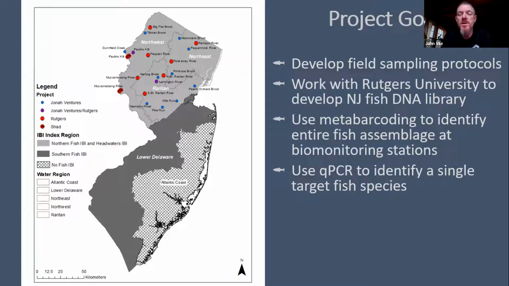We had some goals to develop field sampling protocols. We wanted to work with Rutgers to develop a New Jersey fish DNA library. A lot of times when you send a sample off to have it analyzed for DNA, they'll use these nationwide libraries in which the sequencing is developed in other regions of the US or Canada. And sometimes that gene sequence doesn't always match up exactly. So by taking fin clips from fish while we're out doing our IBI work, and sending those to Rutgers, they can develop the sequence for species from New Jersey and provide more accurate results.